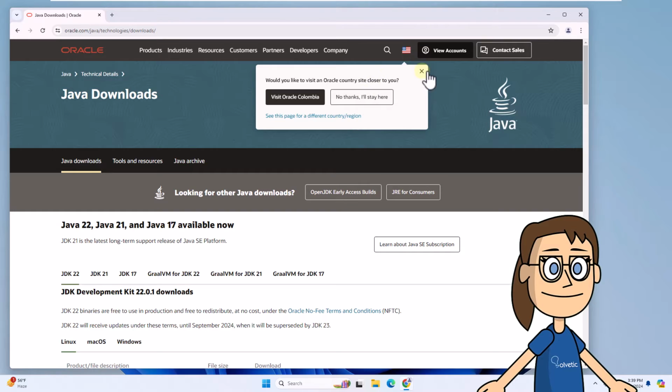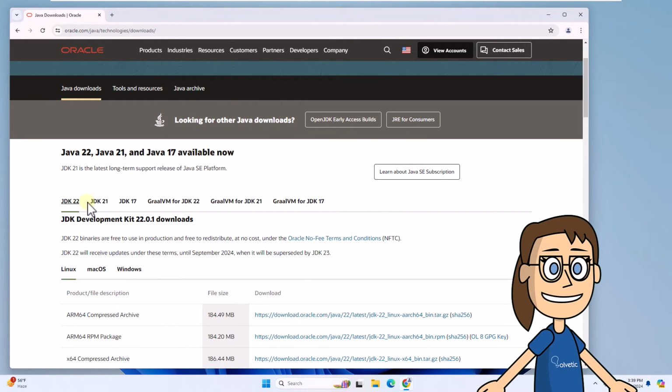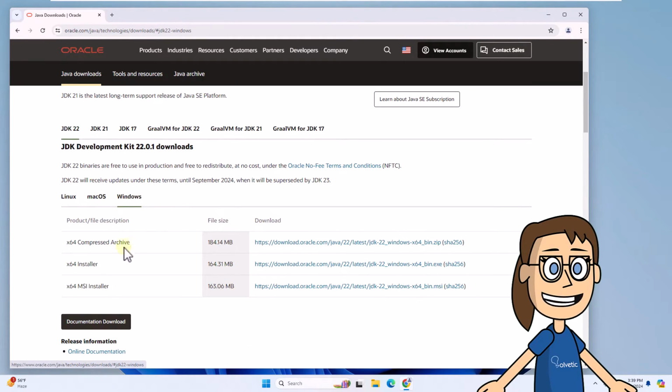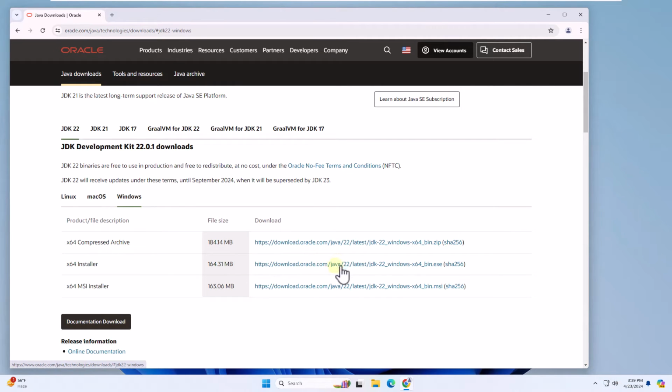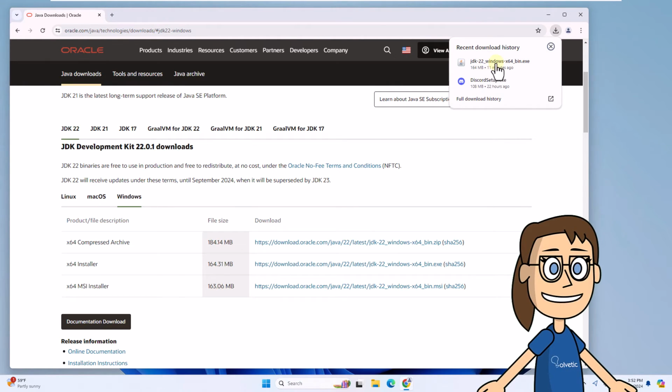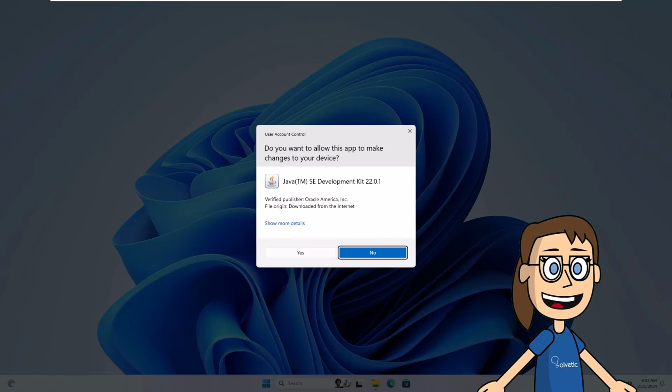In this new window, you will go to the Windows section in the most current version. Click on the link to download the executable. Once the download is complete, click on the file. Click Yes to authorize the installation.